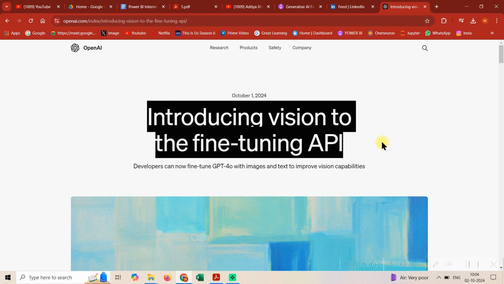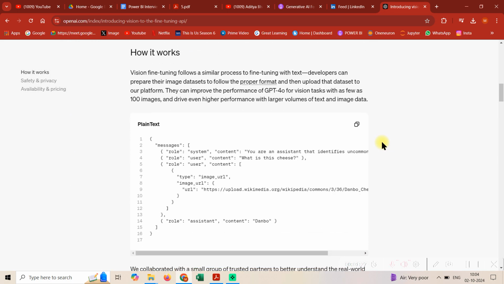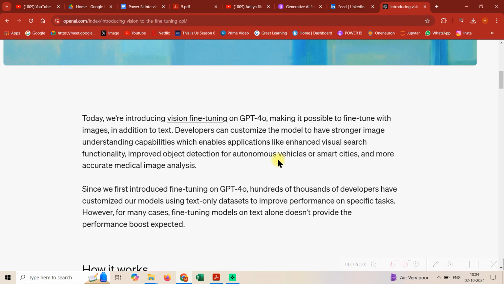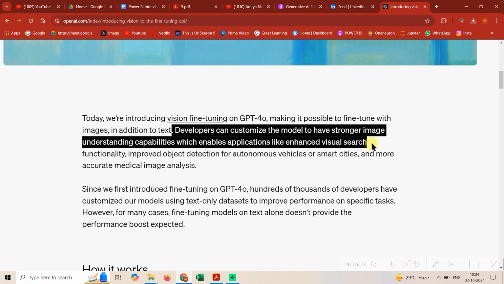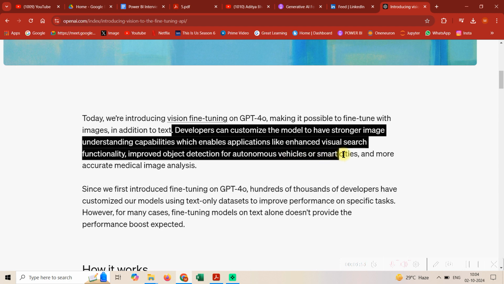The next is introducing vision to the fine-tuning API. What does this mean? With GPT-4o you can fine-tune the model not exclusively on text, but also on images. Developers can customize their models to have stronger image understanding capabilities, which enables applications like advanced visual search, improved object detection for autonomous vehicles or smart cities, and more accurate medical analysis.